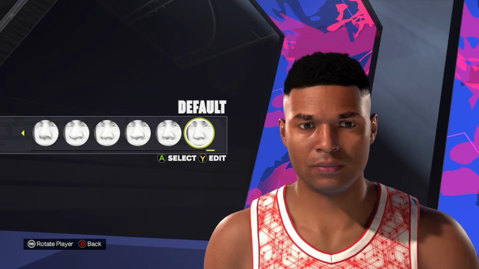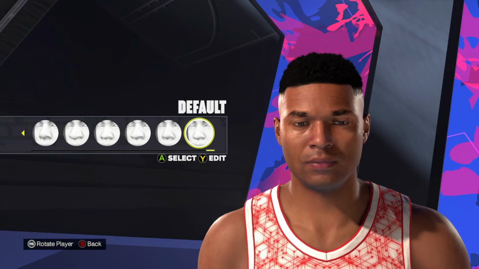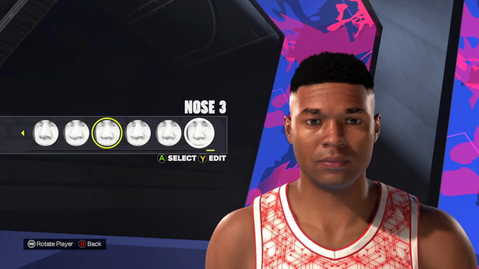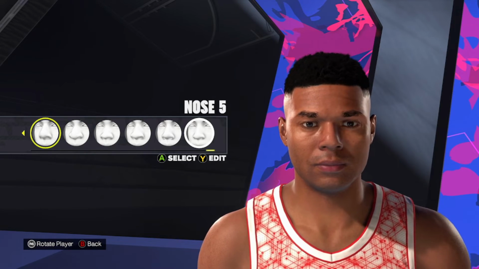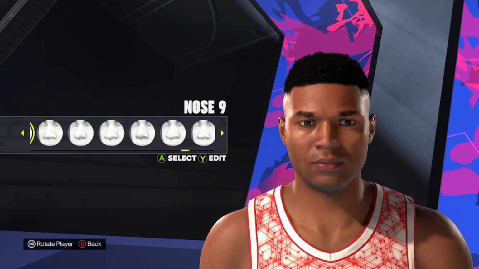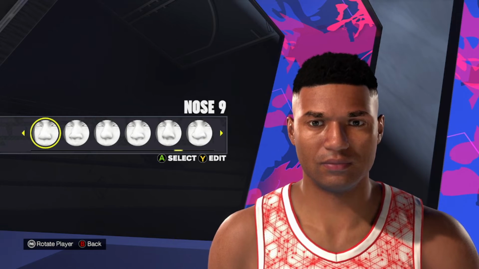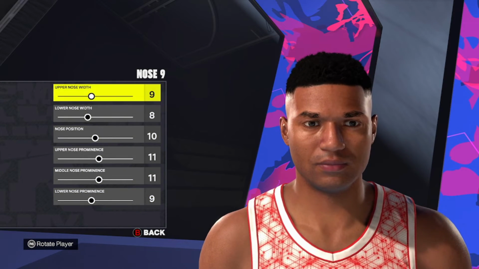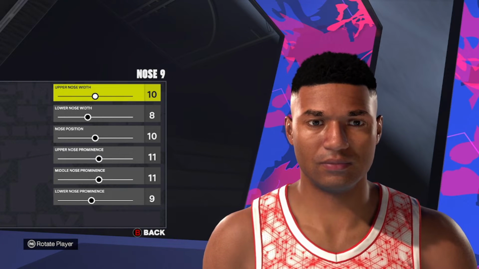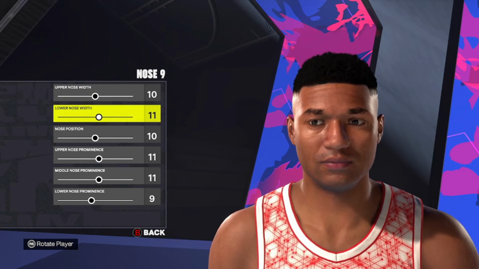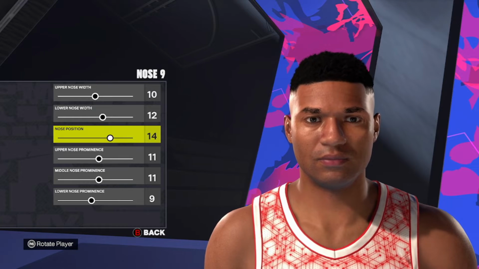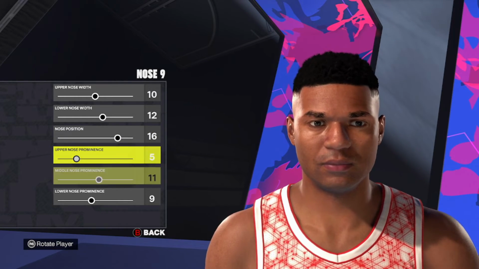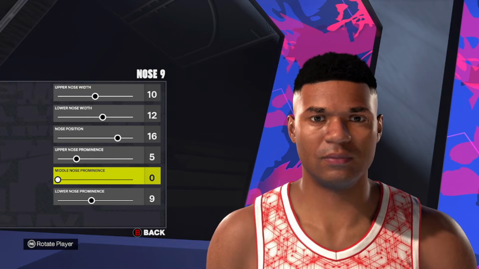Moving down to the nose, again, I think there's a couple of different ways you could go here. I think you could use nose style number 3 right here if you wanted to, or for me, on this particular one, I'm going to use nose style number 9, which is this one right here. And then again, starting at the top, I'm going to go 10, 12, 16, 5, 0, and 2.